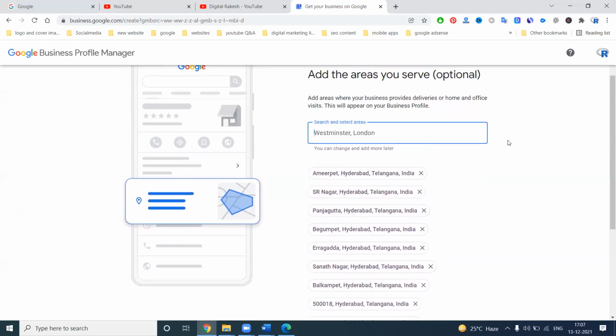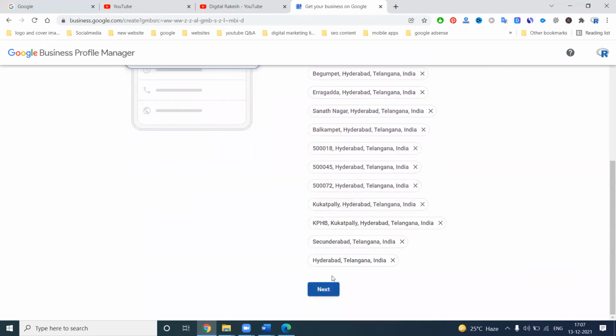What are the nearby service areas we can add? Suppose you are in Madhapur, we can add nearby service areas. You can add multiple options given by the particular option. Click next.